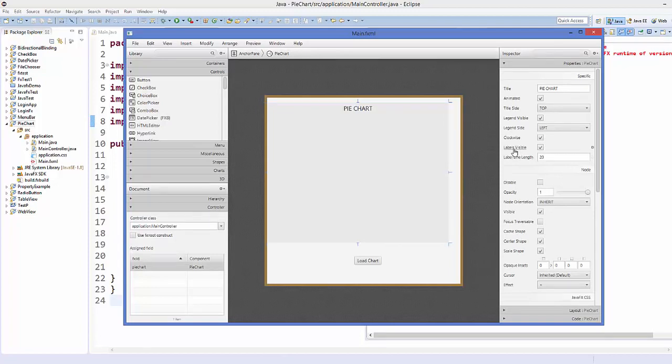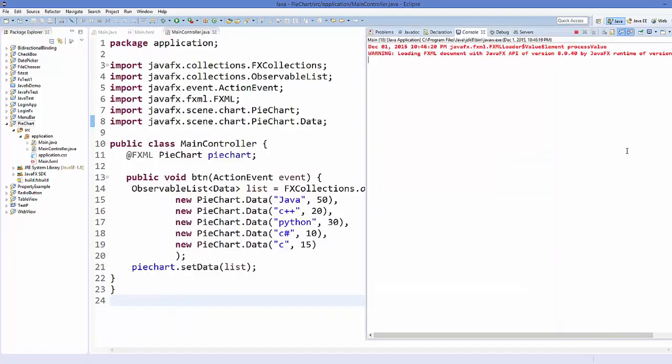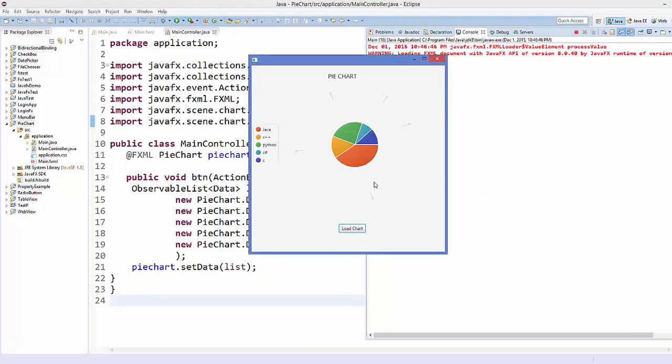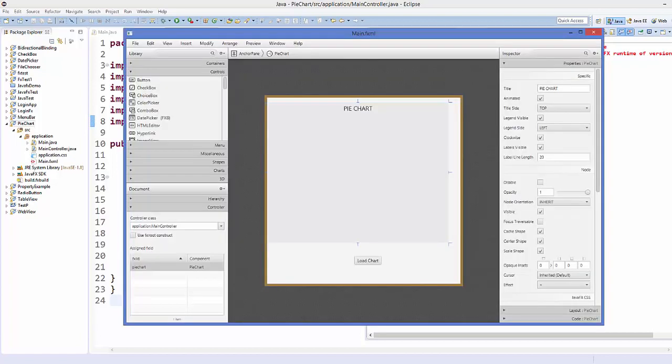You can see the label visible. And what is label here? So when you run your app and when you see this label for your sections, for example, here it's printed C++ or Python or C#. These are the labels, right? And you can choose if you want to show the labels or not.